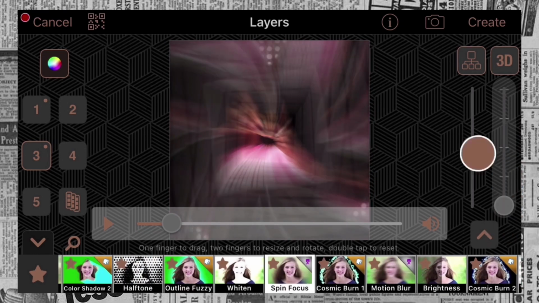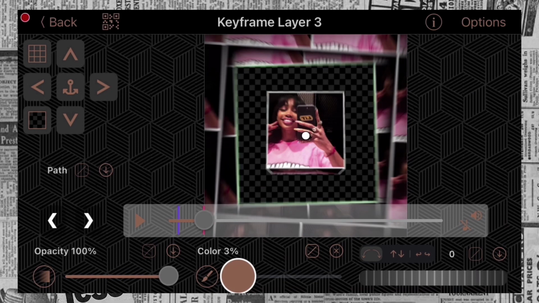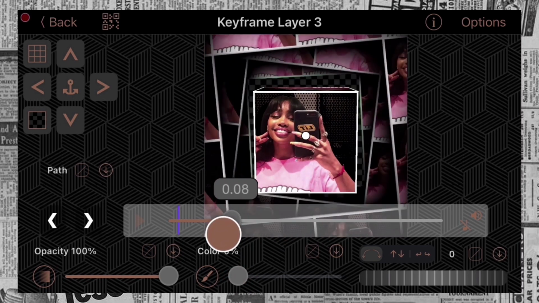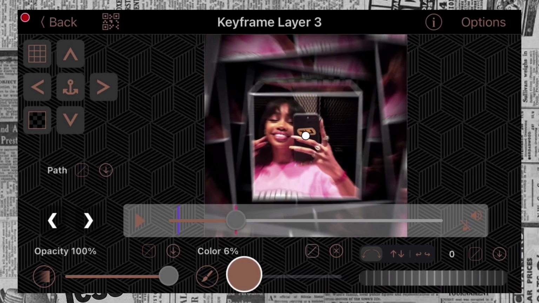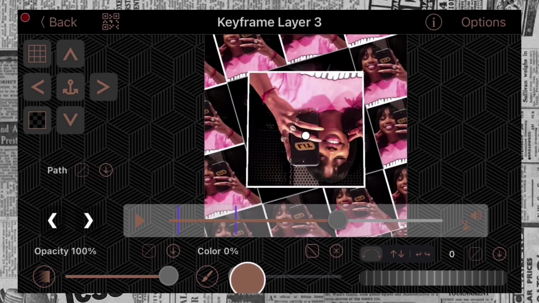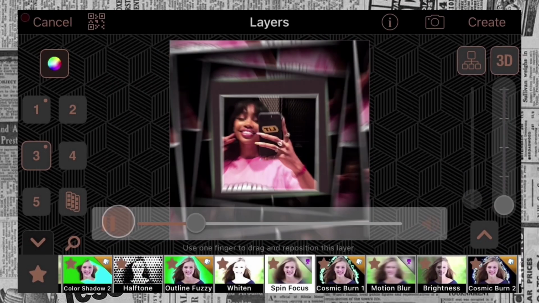Then you click spin focus and turn it all the way down. Go to edit keyframes, and I ended up making it start off at 2, but for now it will start off at 0. But I ended up making it start off at 2. Then when it gets to like the middle, I make it turn up to 6, and then when it stops, I turn it down to 2. And yeah, it should look like that.